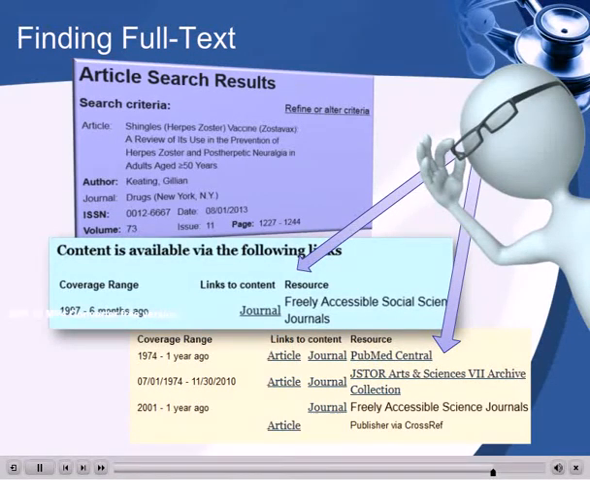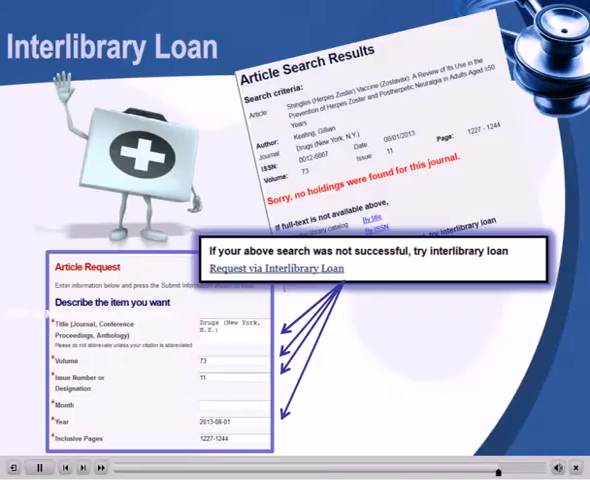Obviously, you want to see the term article, because all you'll need to do is click that word and it will open the article itself. However, if you see the word journal, or even only see a resource, you can still get to the full text. You'll just have to conduct a search in the resource you link to.